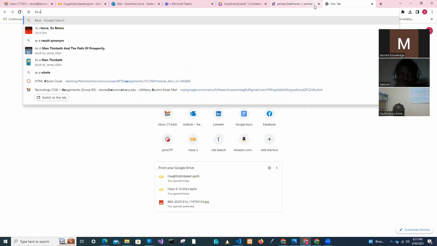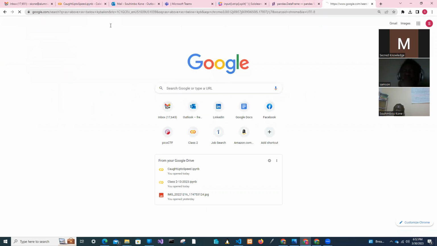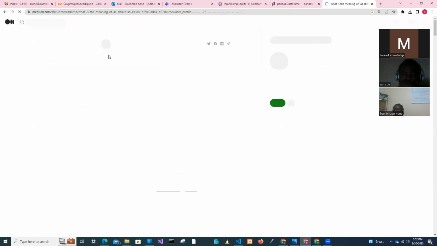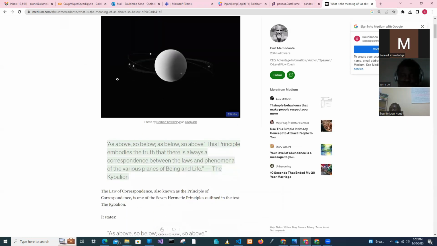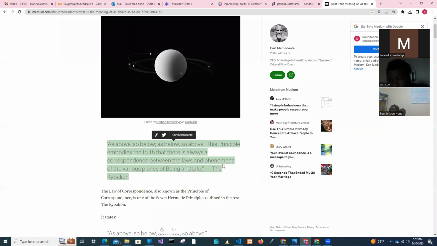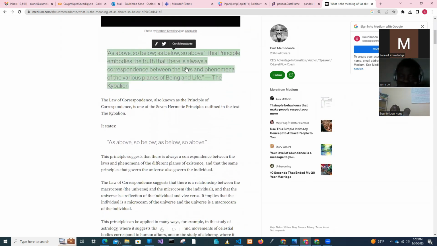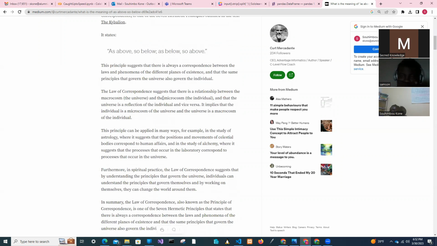Look, the law of correspondence suggests that there's a relationship between the macrocosm, which is the universe, and the microcosm, which is the individual, like me and you, and that the universe is a reflection of the individual and vice versa. This is the same thing with coding. See, the solar system and the atom. If you study the solar system, you see that it is made up of a central star and a number of orbiting planets, right? That's the same thing as the atoms in your body. They have a nucleus with smaller particles like electrons around it. It's the same thing in coding. We're not going to get too much off topic.